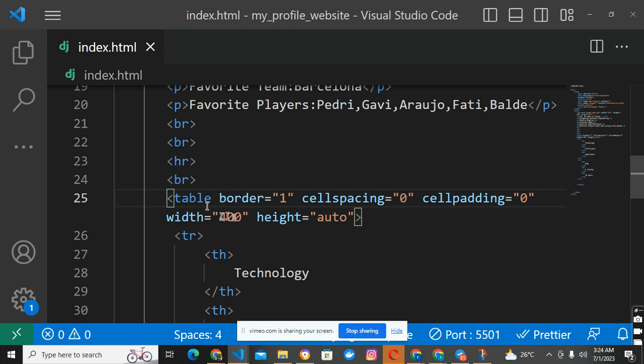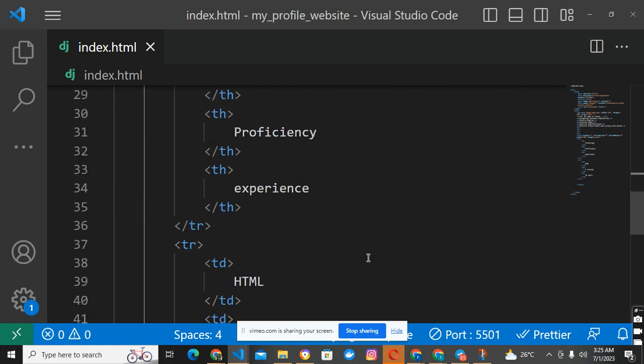So then the height, what the height does is it's an attribute that sets the height of the table, similar to the width attribute. So you can specify the height using a numerical value or a percentage as well. So that is that on the attributes.